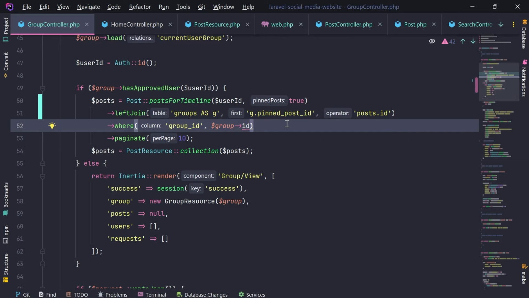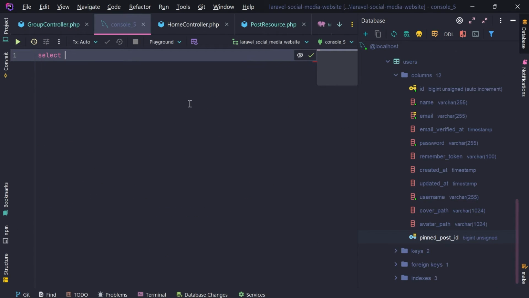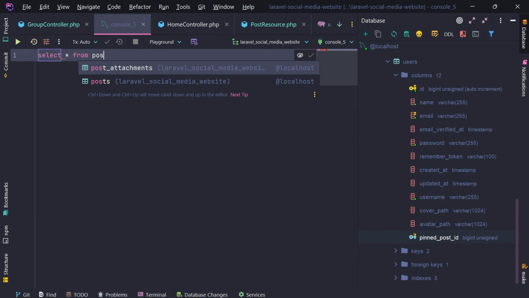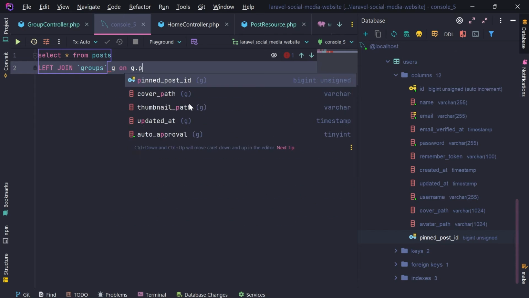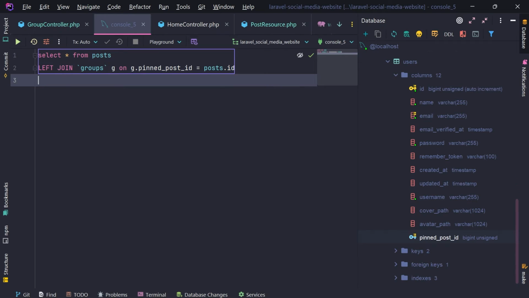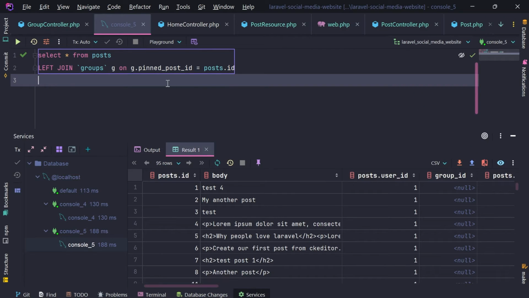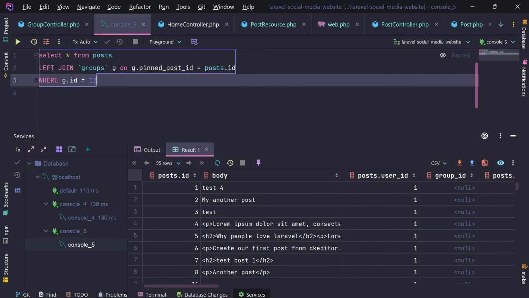But we need to also adjust the order by. So let me write this as a query here. Select everything from posts. We need this left join into groups G on G.pinned_post_id equals posts.id. And if I select everything right now, and we need this group ID as well, so let's just provide where G.group_id equals whatever, 12.